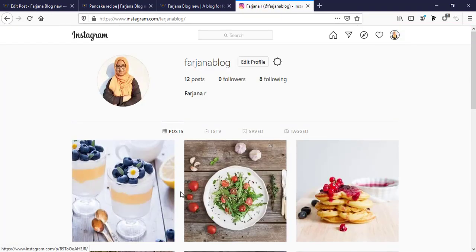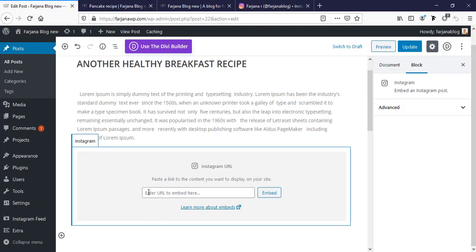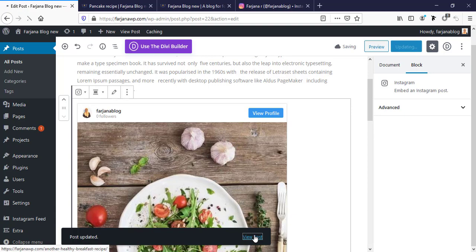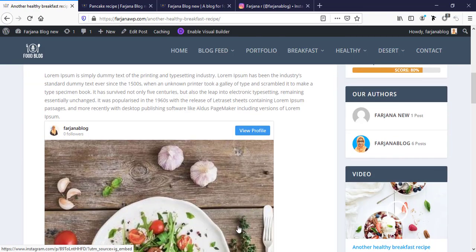If we want to show only a single image, for example, I'm clicking here. And here is this image URL. I'm just selecting this, copying it, pasting it here, and embedding it. Now we can see the single image is embedded. I'm going to update this post and view post, and here is our single image from the Instagram account.